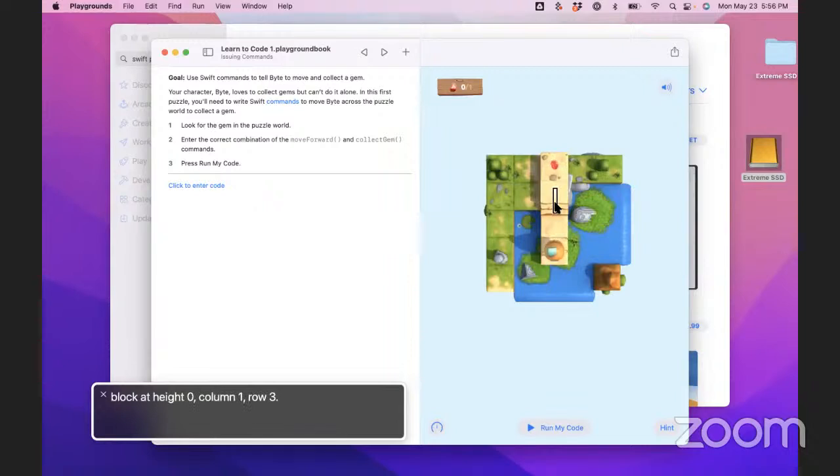Actions available. Block at height 0, column 1, row 3. Actions available. Stairs, leading to height 1, from row 2, column 2, row 3. Actions available. Oh boy. Water, column 3, row 3. Water, column 4, row 3. Actions available. Block at height 0, column 0, row 4. Block at height 0, column 1, row 4. Gem at height 1, column 2, row 4. Oh boy, I found it. Actions available. Oh, I found the gem, Michael.